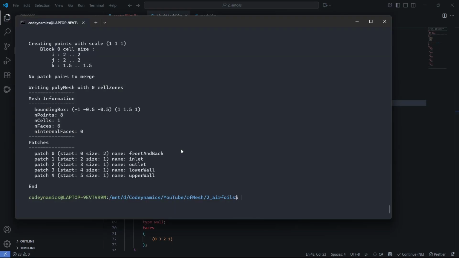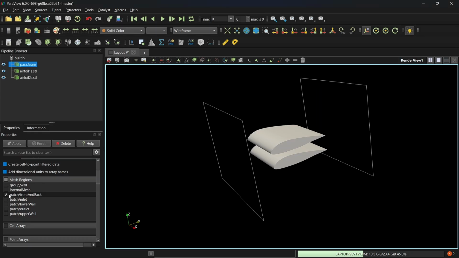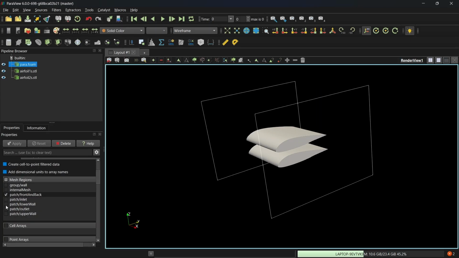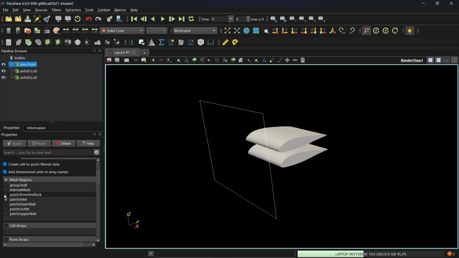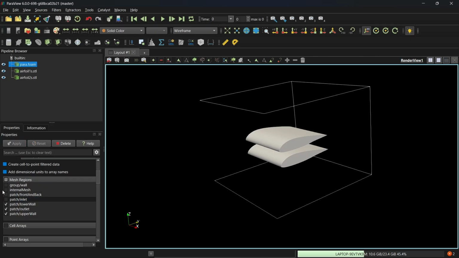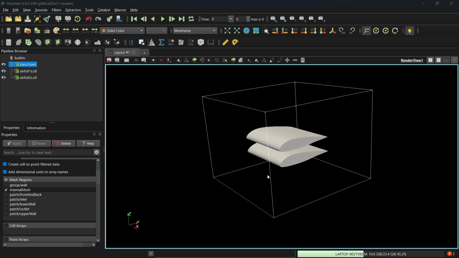I'll save this, run it, and if you go here and refresh, okay, this is the front and back, which is correct, and the inlet is also correct. Then we have the outlet, which is also correct. Upper wall is correct, and lower wall is also correct. Okay, now we have proper inlet, outlet, upper wall, lower wall, everything.